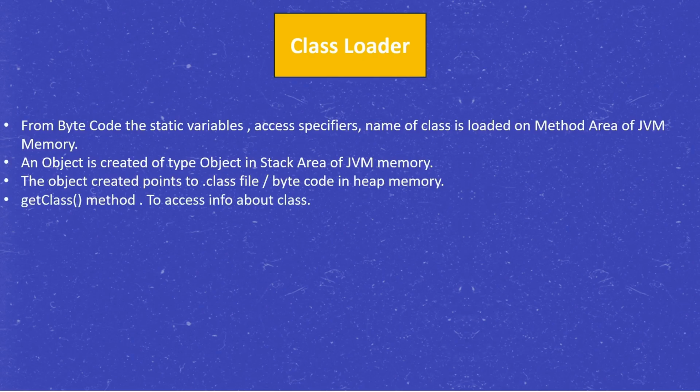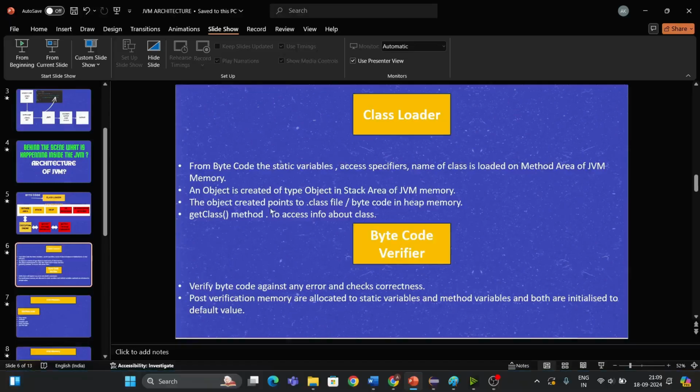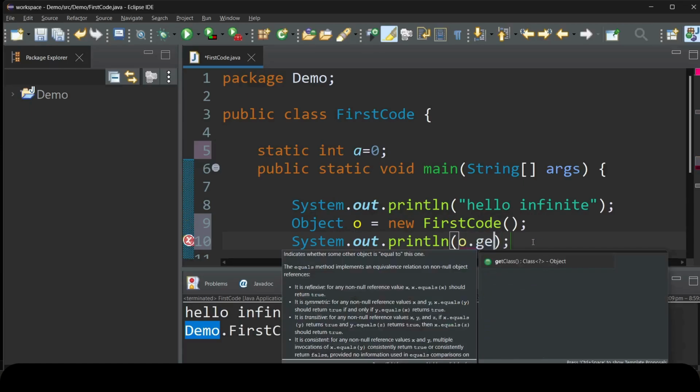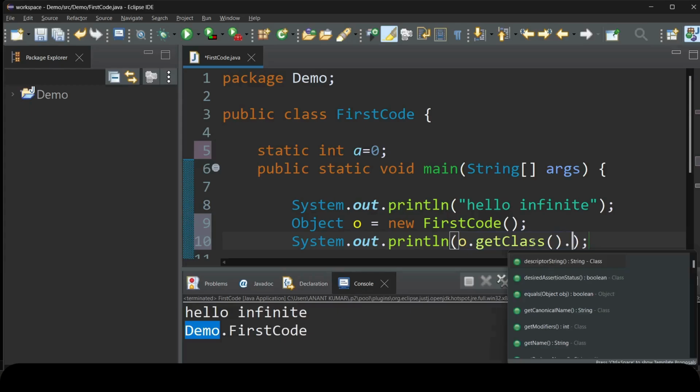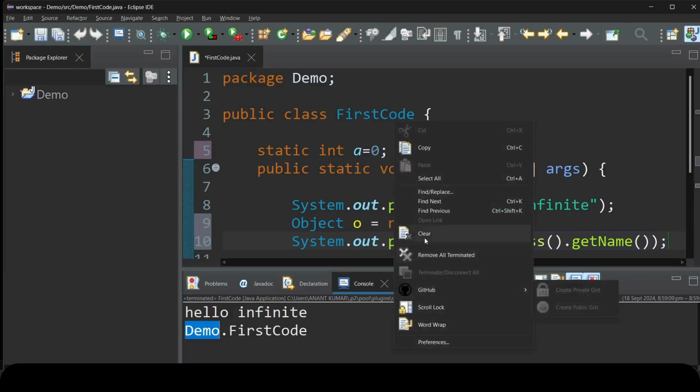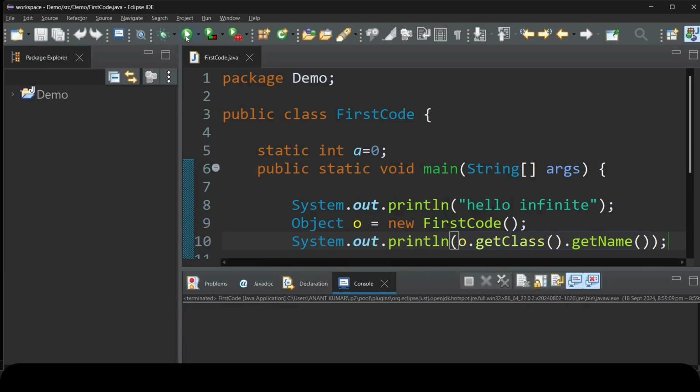Next, on this object you have a getClass method with the help of which you can access different information about your class. So let us check that also. If I do sysout, our object dot getClass, this getClass has different methods like getName, to access different kinds of information about your class. Let's clear this, save and run. You see you are getting the name of your class along with the package name.